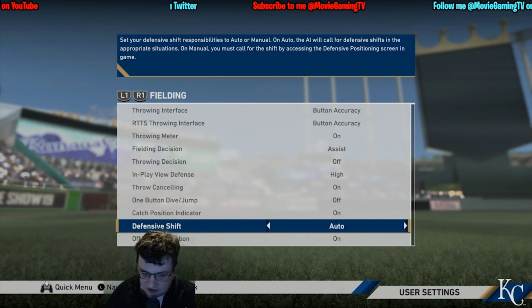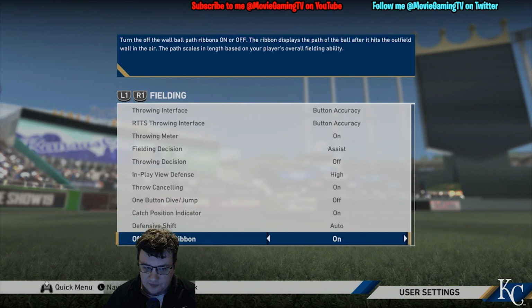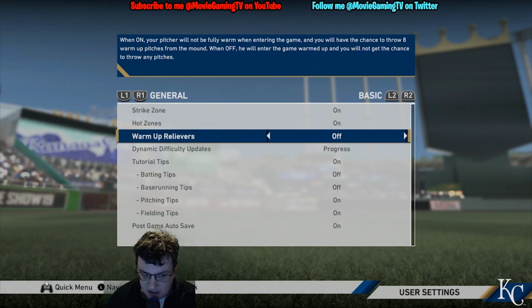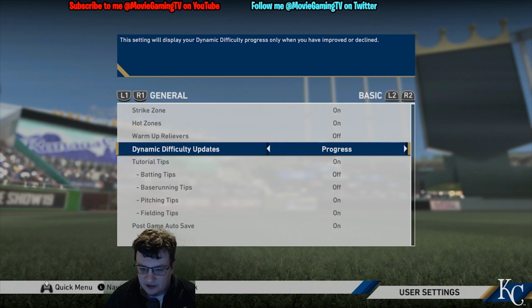Defensive shift, just leave it on auto. Off the wall ribbon, keep that on as well. General, I like the strike zone on. I like the hot zones on. Warm up relievers, go ahead and turn that off. You don't want to do that. Dynamic difficulty upgrades, I just left that on.